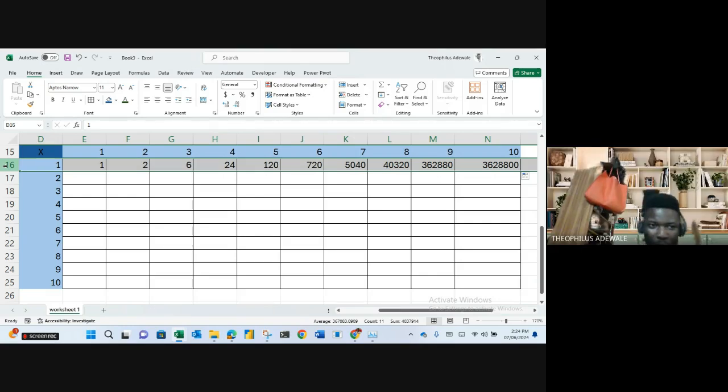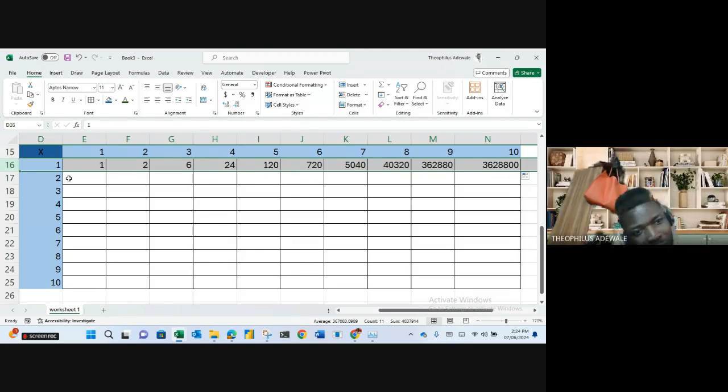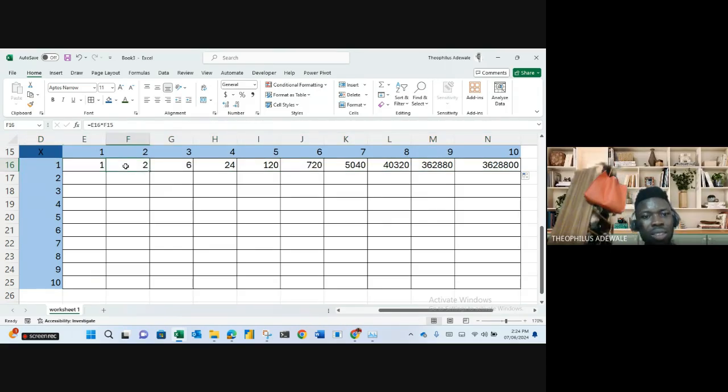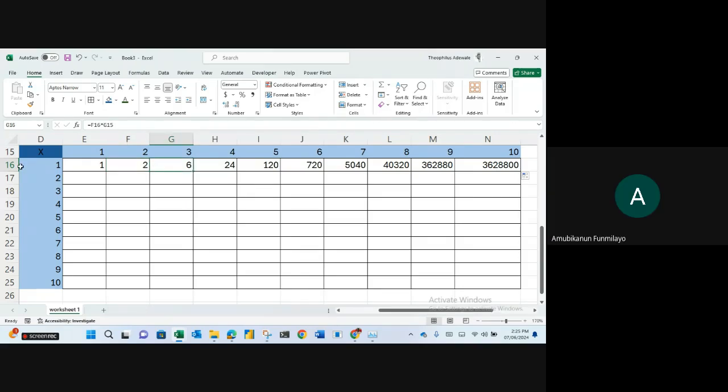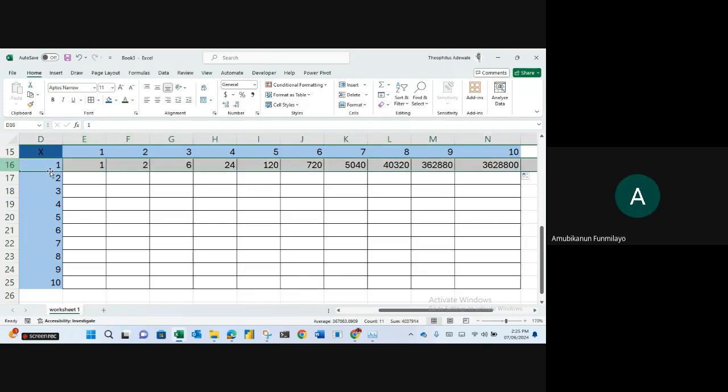First thing first, let me help you. The alphabet will change. So it will now become E16, F15. The next one will be F16, G15. The numbers will not change throughout because we are operating on the same row.